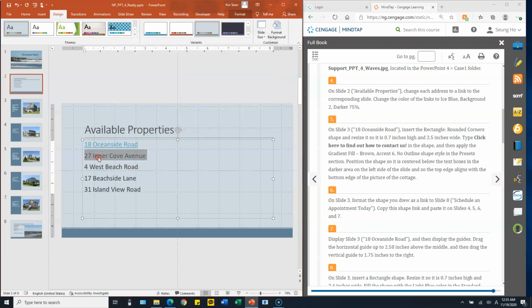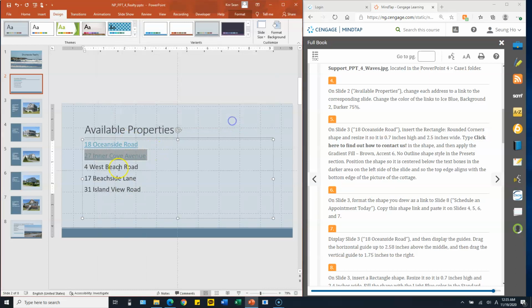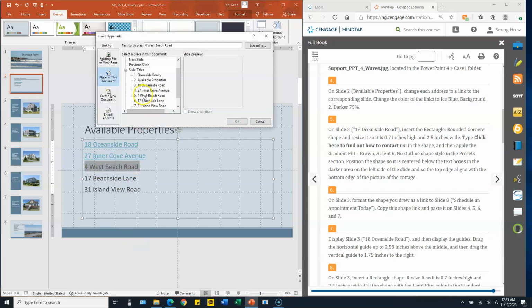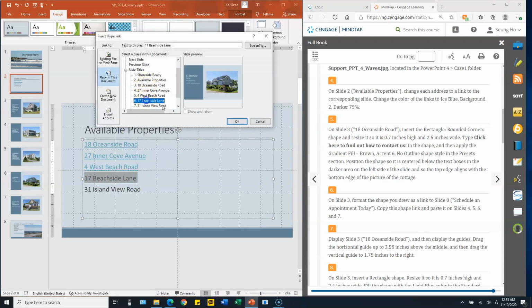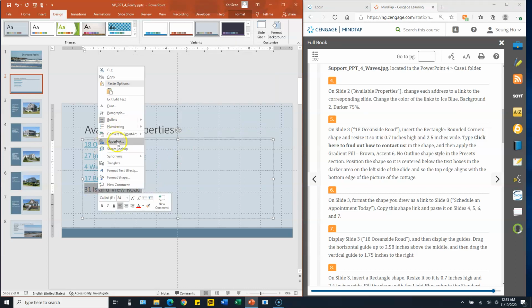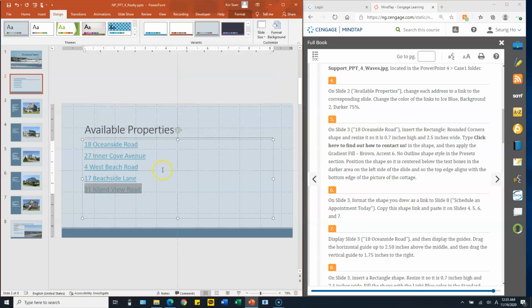Select the second item, right click, hyperlink, 27 is slide 4. Okay, do the same thing for the rest. Hyperlink, number 40 is slide 5. And then select the next one, hyperlink, slide 6, select the last one, hyperlink, and slide 7. Okay.